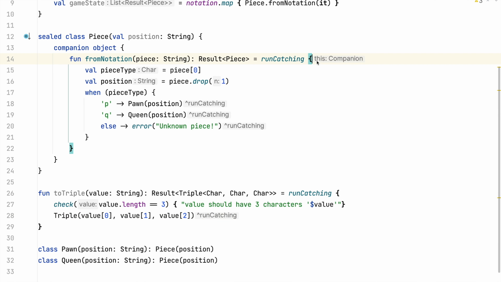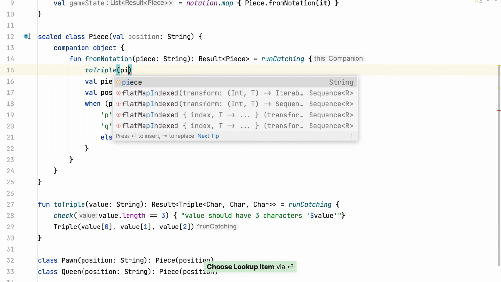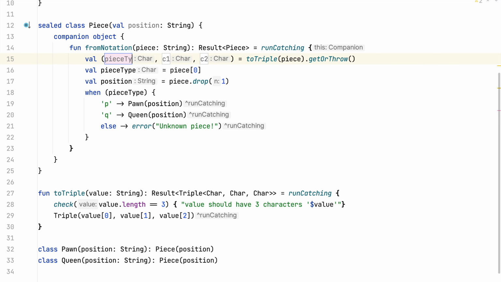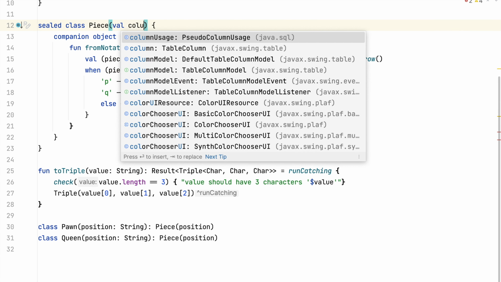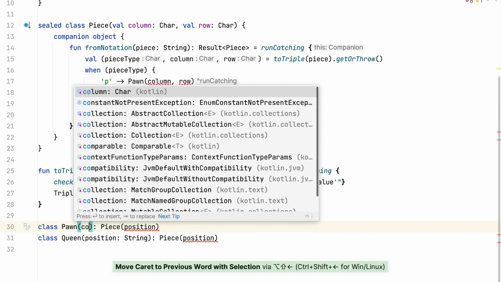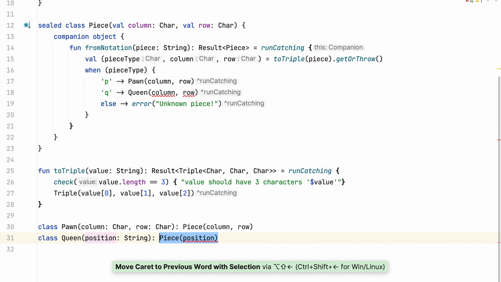Now we need to apply this function to the input value. It is easy to extract the triple from the result inside a runCatching context. We can just call getOrThrow. Class piece stores its position as a string, but actually there are 2 separate components. So we will fix it and pass our values there. Time to deal with the types of column and row. As I said previously, not every value of type char is a column or row of a chessboard.